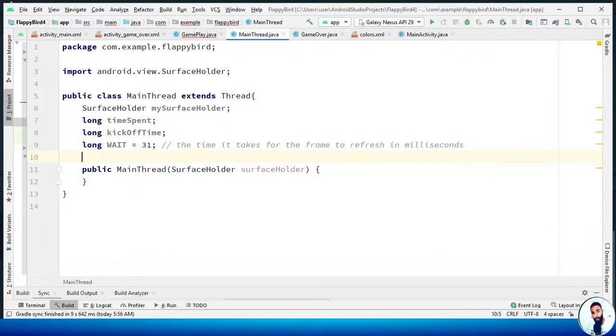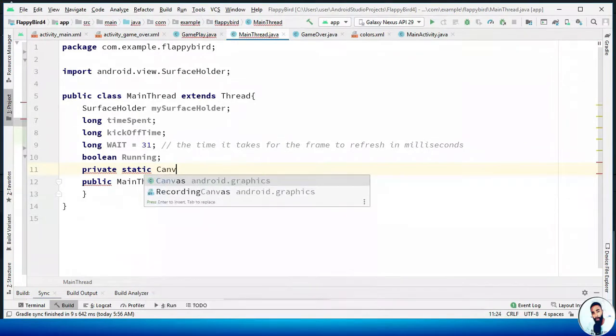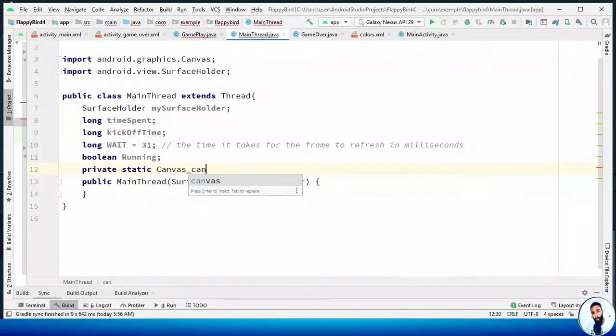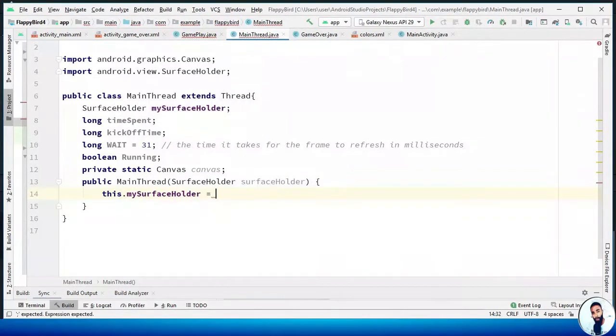Next, we are going to have boolean running, and also we are going to have private static canvas, and I will call it canvas. Right in the constructor, I'm going to do this dot my surface holder equal surface holder. Set the variable running to true. Semicolon to terminate it.